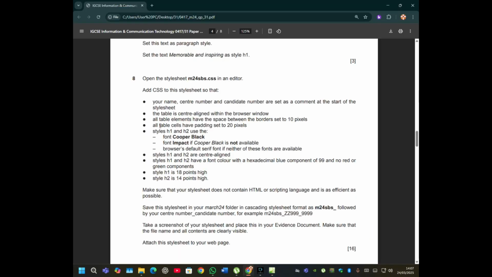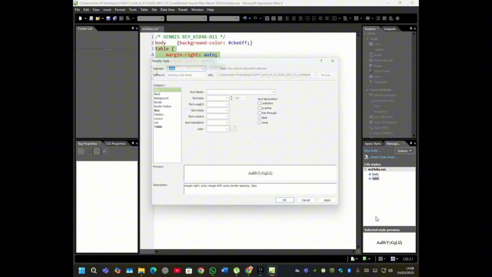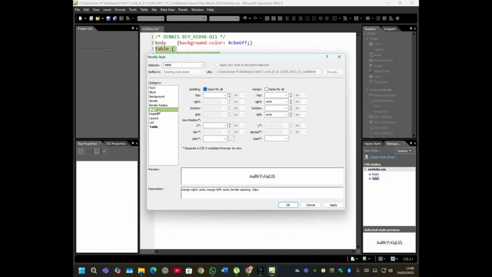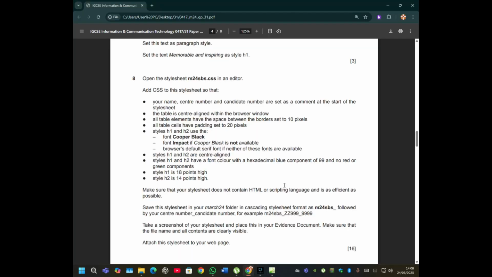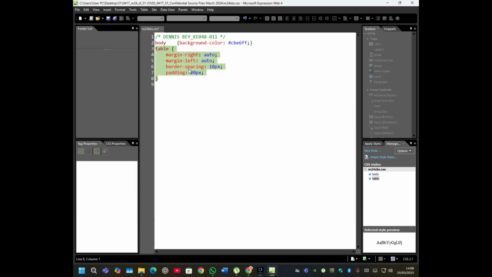Moving on. All table cells have a padding set to 20 pixels. So still I'll modify my table, and then I go to Box where the padding is. They said it should have 20 pixels, so I'll give it 20 pixels here. So all of them will have 20 pixels. So far I've put all the conditions. The padding is 20 pixels for the table.